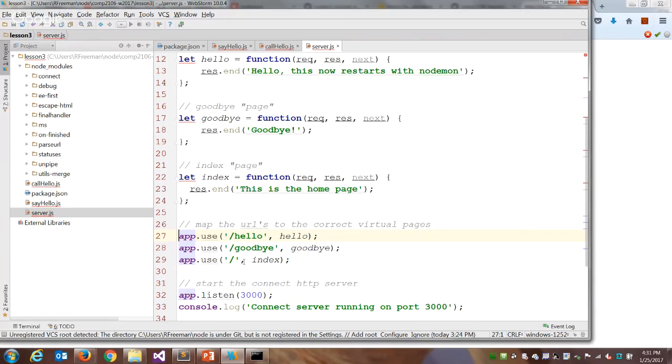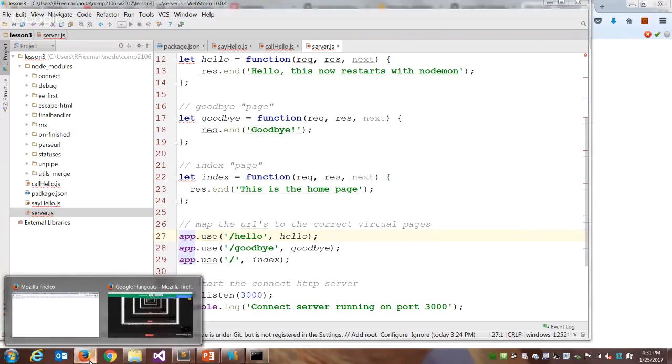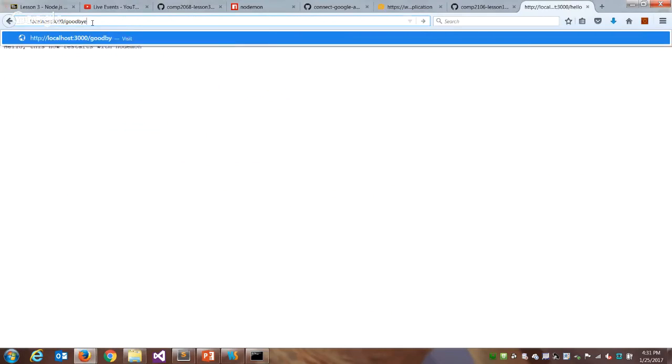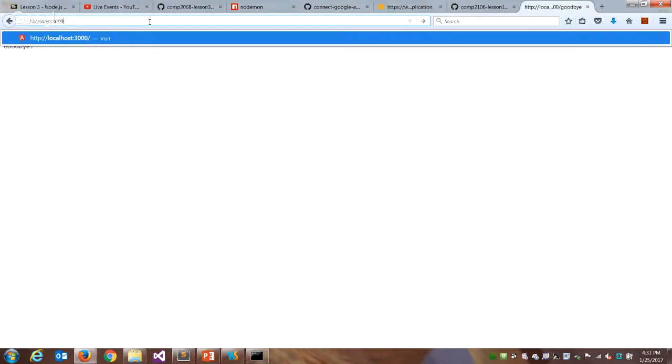How are we gonna handle 404 in this case? Well, let's try it and see. Let's see what happens now. So home works, which is fine, but it was working before. That doesn't tell us much. Okay. Hello works. We can probably assume goodbye is going to work now. What about a URL that doesn't exist?